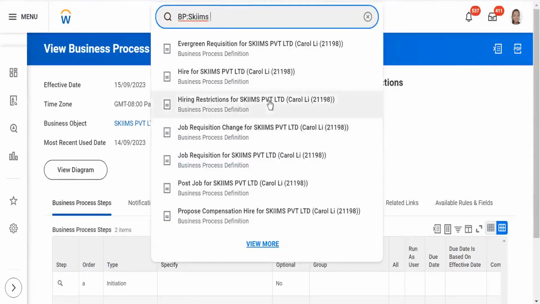Vishnu, I have a question. It might sound stupid, but I want to get this clear. What is the difference between domain security policy for functional area and business process security policy changes for functional area?